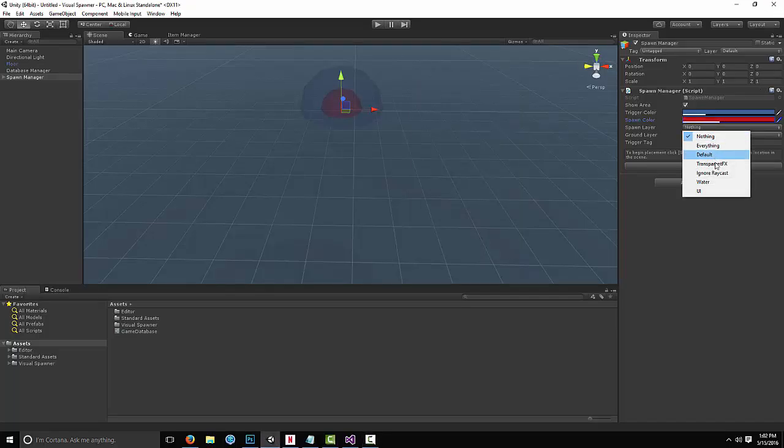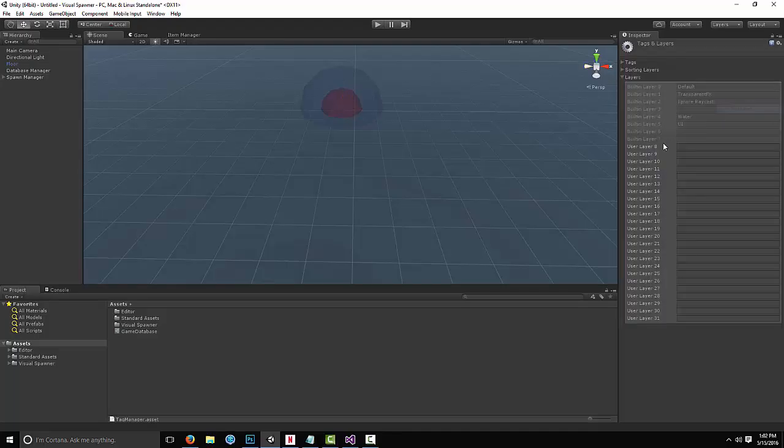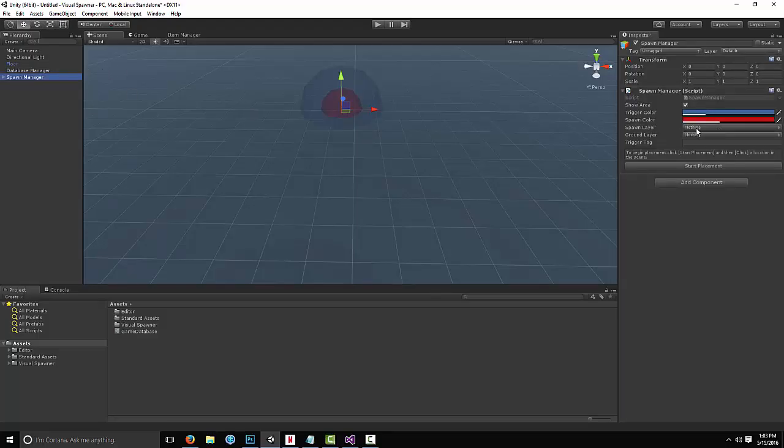Next, we'll assign our spawn layer, which we'll need to create. So we'll come up here to Layer, Add Layer. We'll call this Spawn. This layer can be anything that you would like. It can even be an existing layer. This layer is used to ensure that when items spawn, they don't overlap each other and they generate cleanly. So we'll come here and we'll assign that spawn layer.